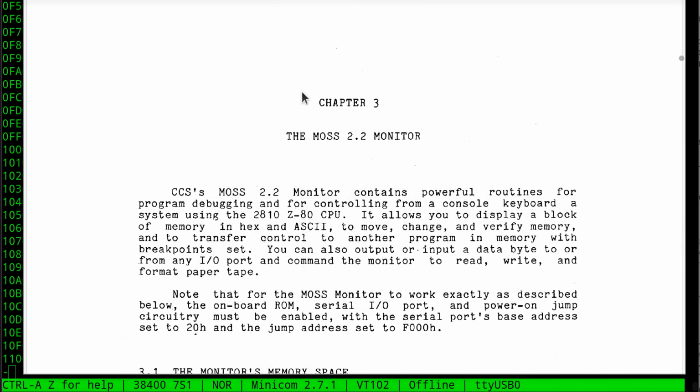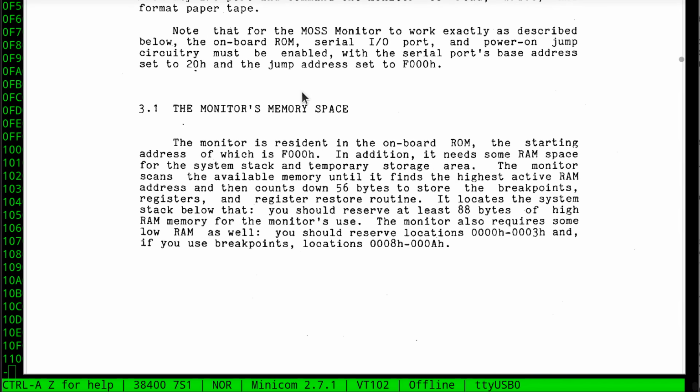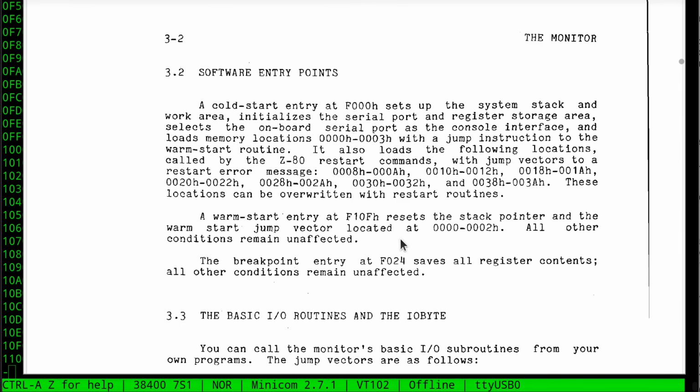All right, so let's start back here with the manual that discusses the use of the monitor. The key point here is that we need to make sure that we don't clobber the memory that it wants to use. It talks about the highest active RAM. It scans the memory, and it's going to use the first 56 bytes to play around with, and I should reserve 88 bytes. Don't waste the top memory. Don't clobber it. It also says it uses the bottom memory. Okay, don't clobber that. No problem.